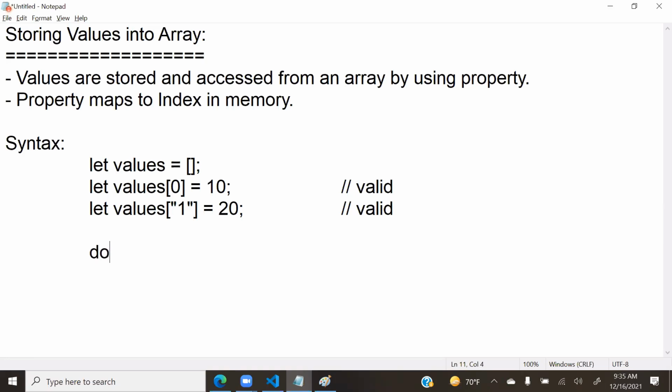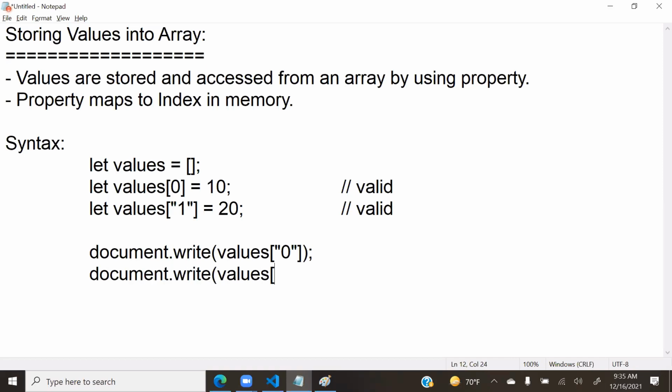And when you are printing, document.write values of, you can access 1, you can access 0. So that will be fine. Or you can access document.write values of 1. You can access like this. This is storing values into array. How we can store the values into array.